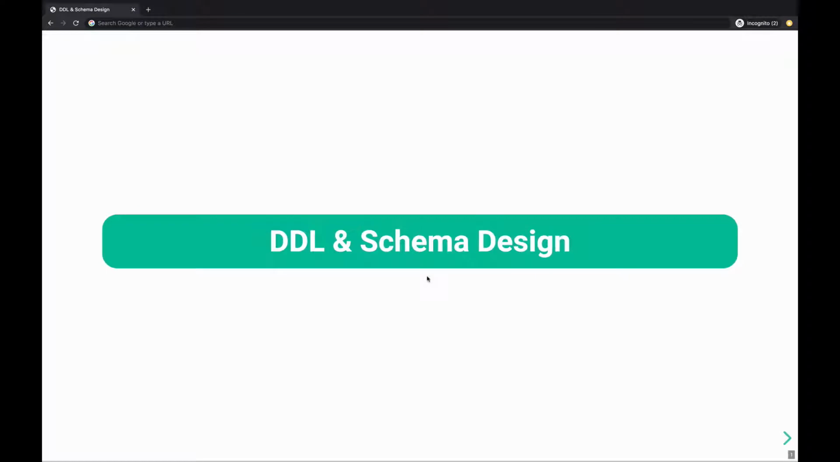Alrighty, next up, we're going to talk about DDL in SQL. DDL stands for Data Definition Language. Everything we've been doing so far has been under the umbrella of DML, Data Modification Language. I really hate those two acronyms, but you will hear them.